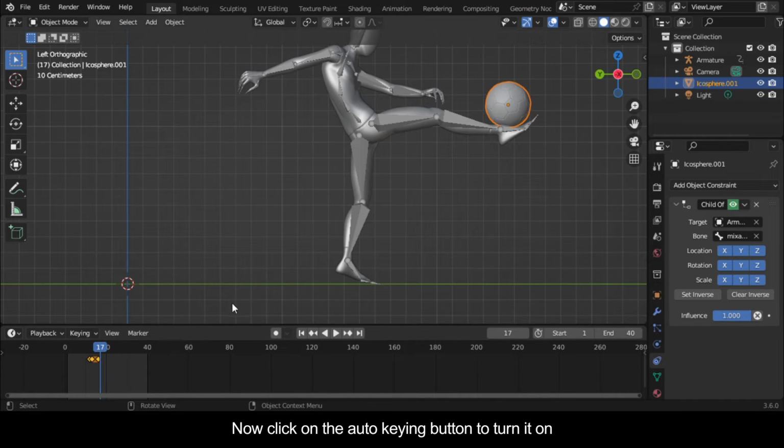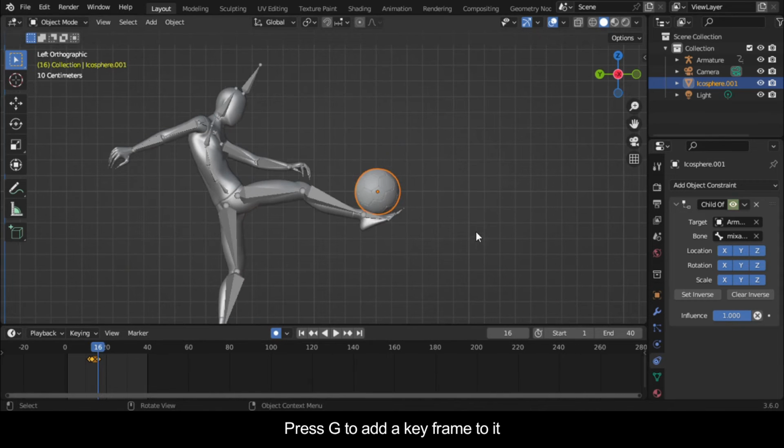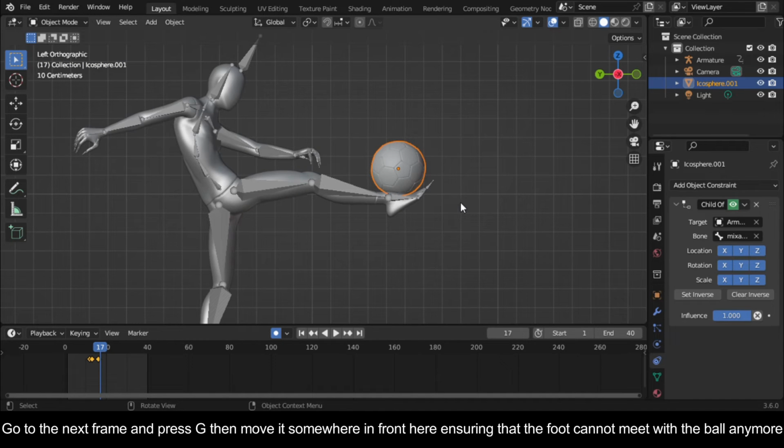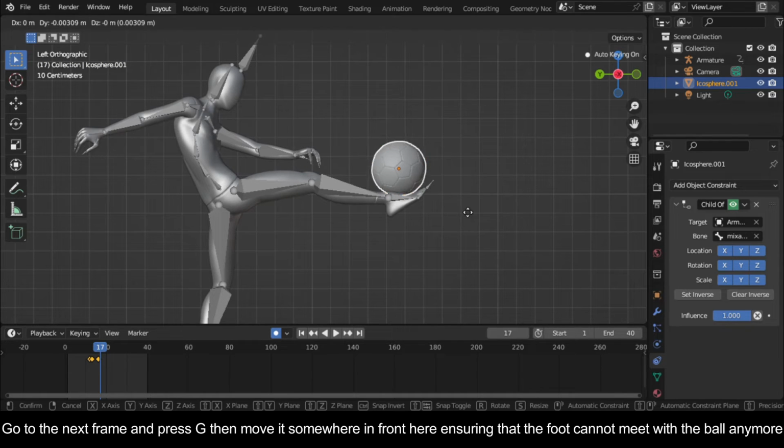Now click on the Auto Keying button to turn it on. Press G to add a keyframe to it. Go to the next frame and press G, then move it somewhere in front here, ensuring that the foot cannot meet with the ball anymore.